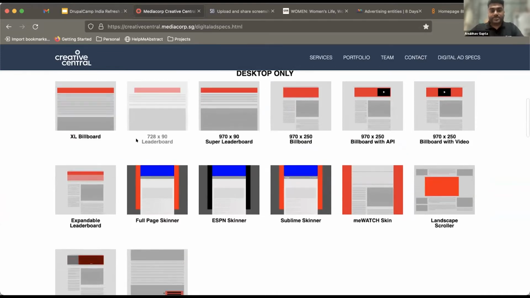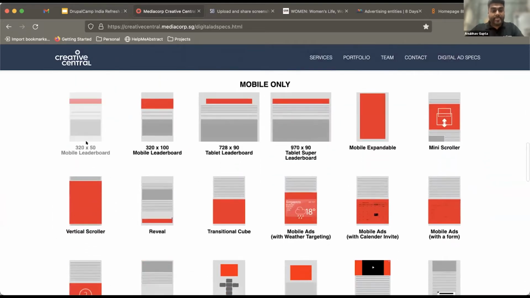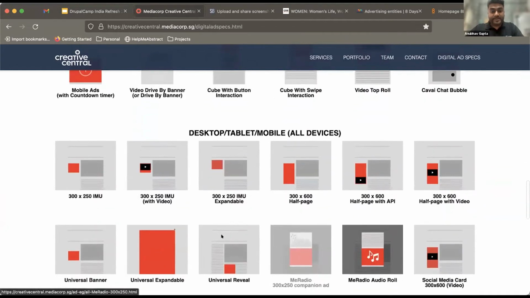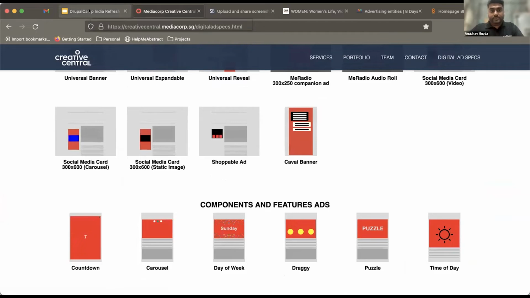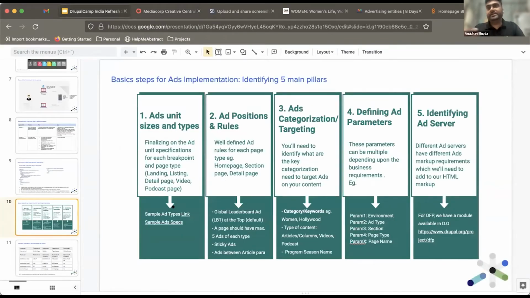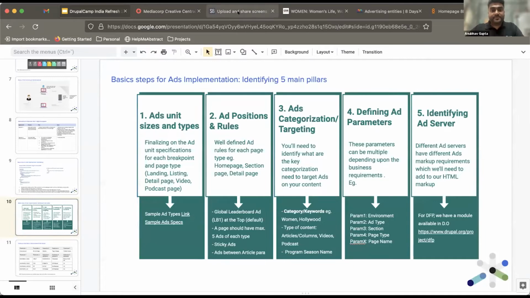So they have billboards and sizes defined here for desktop, and likewise they have sizes defined for mobile. They have leaderboard ads, which is essentially a more rectangular ad. They have ads like interactive mobile units, which is called IMU in advertising terms, which show up on desktop, mobile, and tablets as well. And there are various different ads as well. So from our standpoint, we need to define what sizes we need and what different ad types our advertiser is looking for, and then come up with an ad specification.